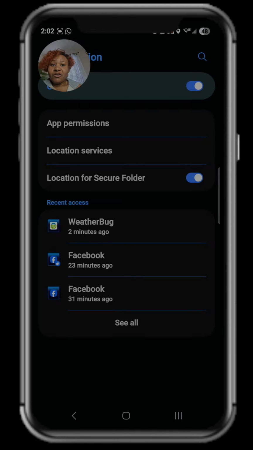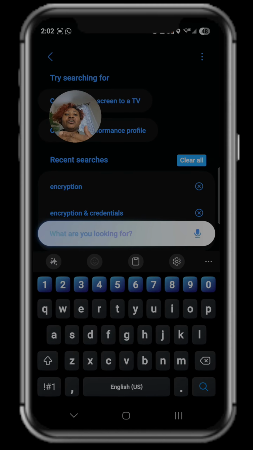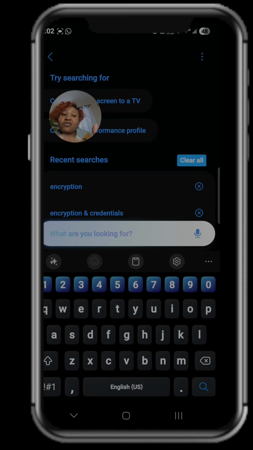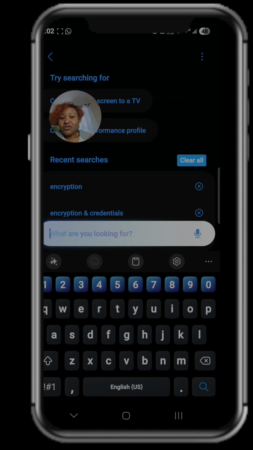So on other Android phones, you go to settings, again settings, and you search. You can go to your settings and search for location, or you can go to privacy and security and then to location. You toggle it on or off.